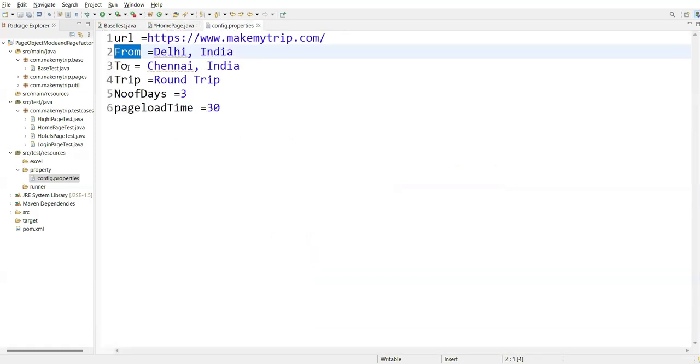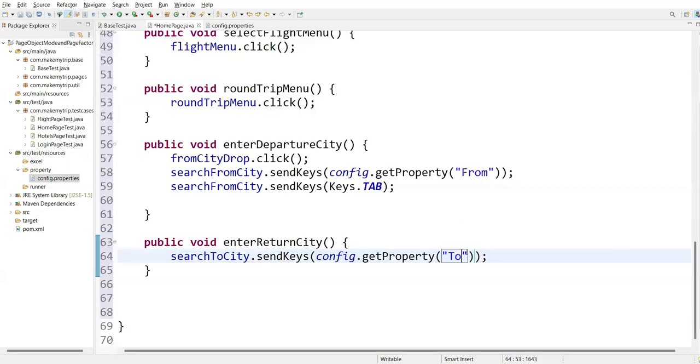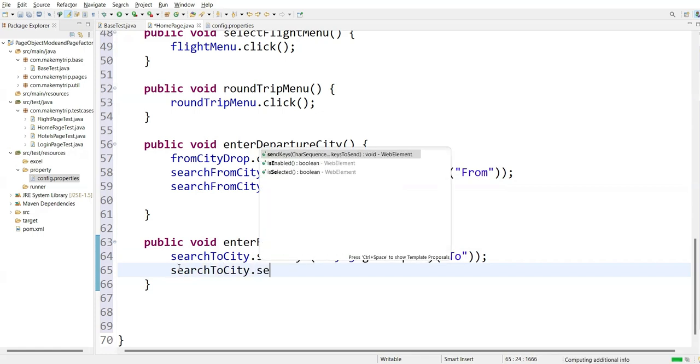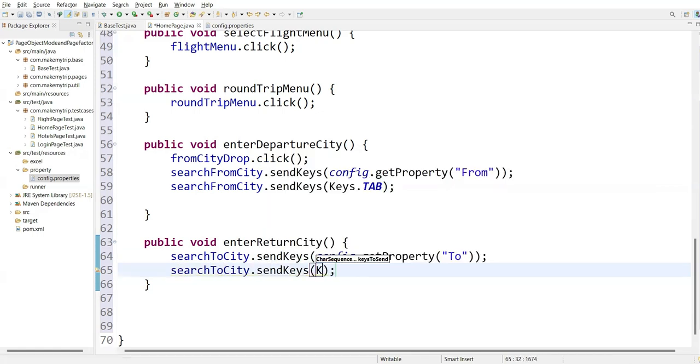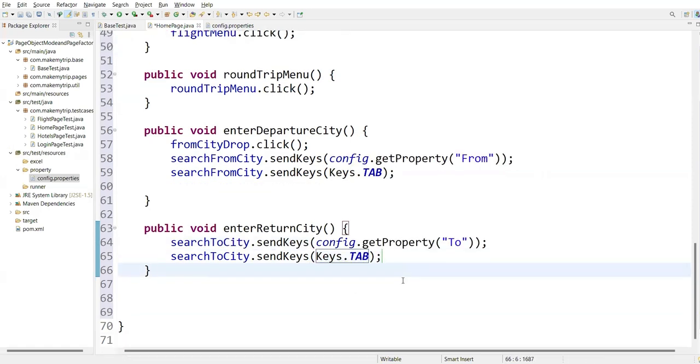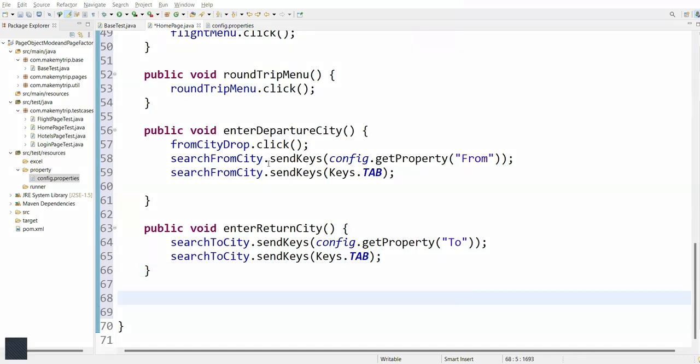So over here you can see we have given to only, so we can pass the to. Then here also we can give the same thing: searchToCity.sendKeys, and you can say Keys.TAB. So in this step we have done entering the departure city and return city.